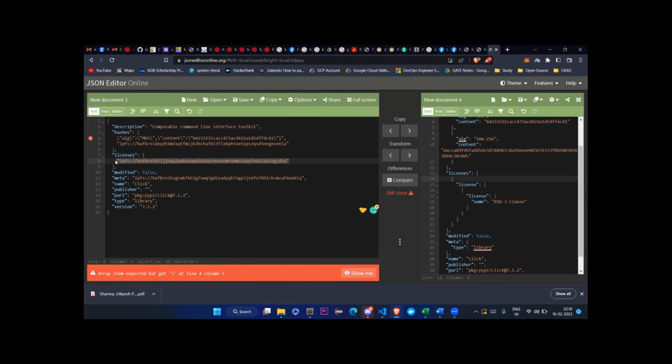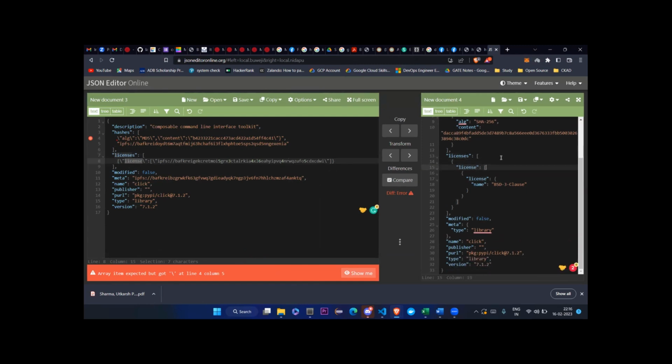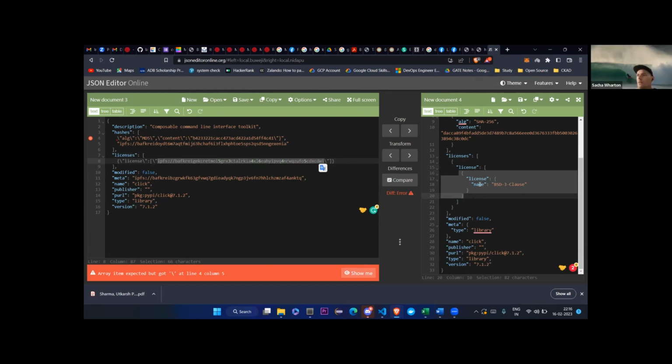If we remove this and keep this on, we can see we have this license key, which is there in line number 15. Inside that we have this array of elements. That is why we have this array of CIDs. If we extrapolate this CID again, we'll be able to find this object where we have the name BSD3 plus.